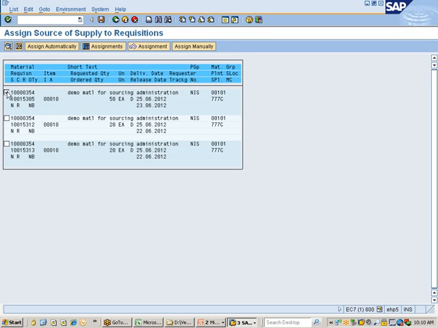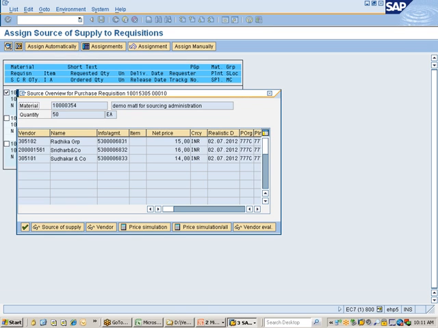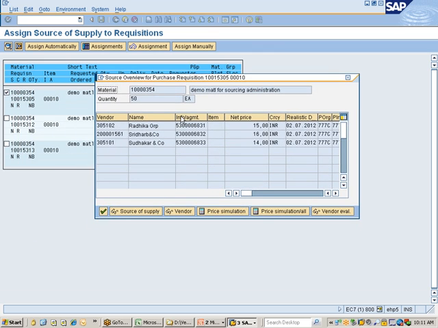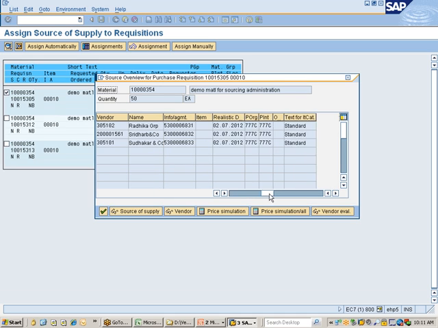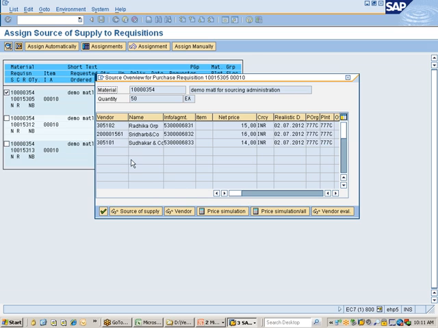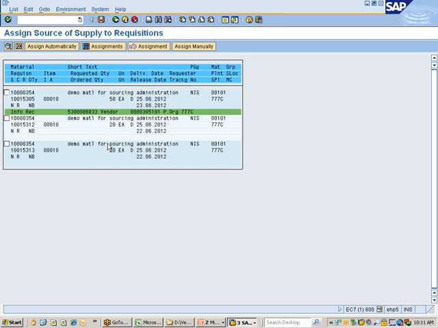Now, okay, from here I went with assign manually. If I want, I can even go with automatic assignment. You see here, I would simply go with this assign automatically, wherein you could see there are 3 info records created with 3 different vendors. Based on whatever you want to take as the source of supply, you can choose it. For example, Sudhakar, I can just do this one automatically.